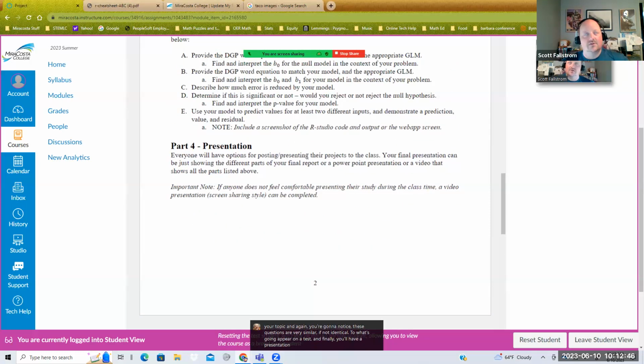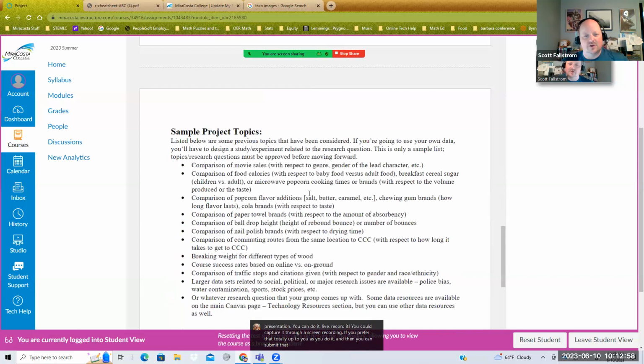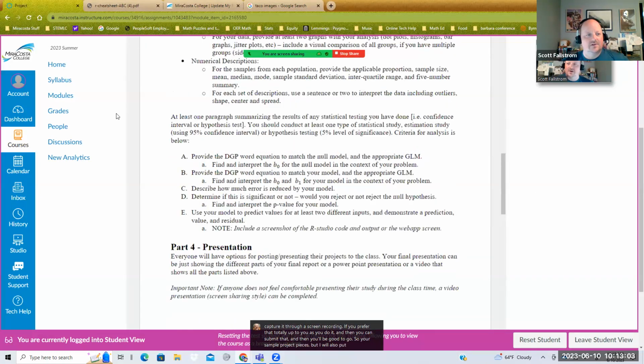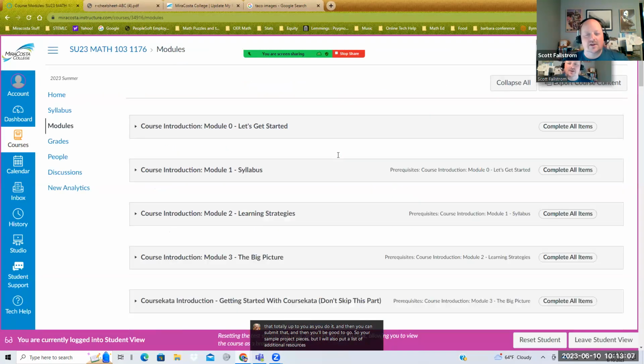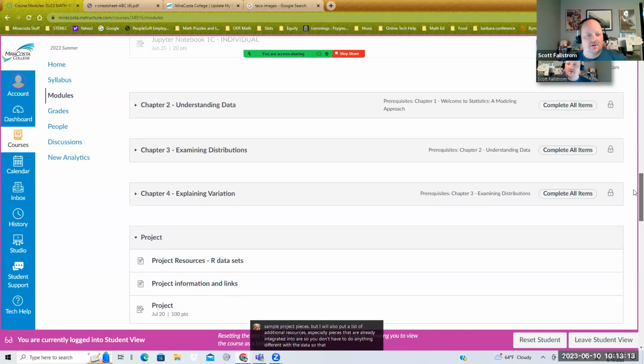You can do it live, record it. You could capture it through a screen recording if you prefer that. Totally up to you as you do it. And then you can submit that and you'll be good to go. So here's sample project pieces, but I will also put a list of additional resources, especially pieces that are already integrated into R. So you don't have to do anything different with the data. So that'll be pretty helpful.